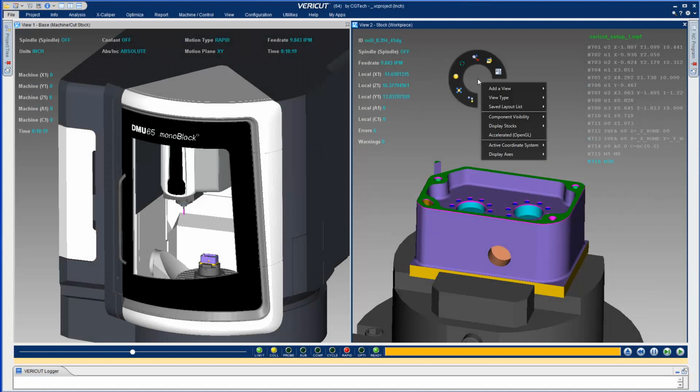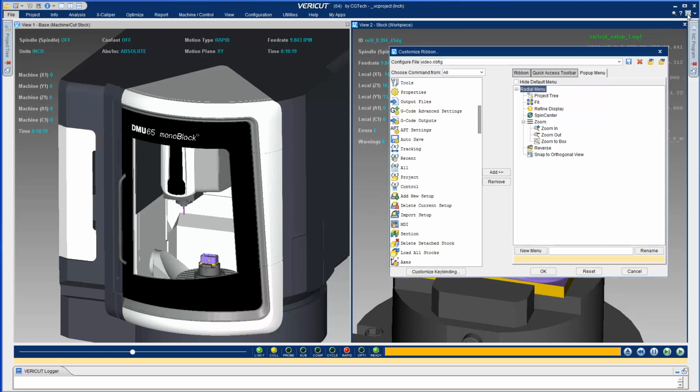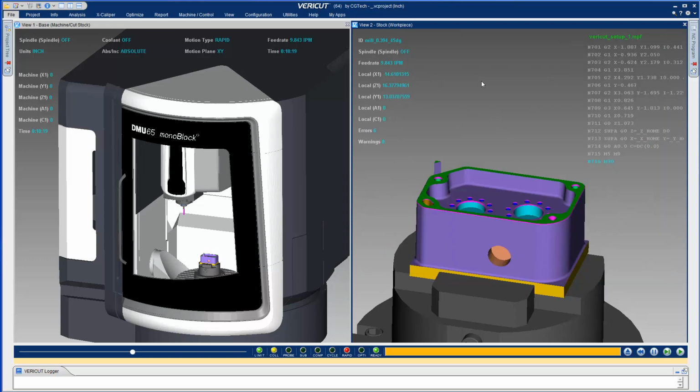New with version 8.2 is the radial ribbon. The radial ribbon is a customizable right-click menu that allows you to put commonly used functions just one click away.